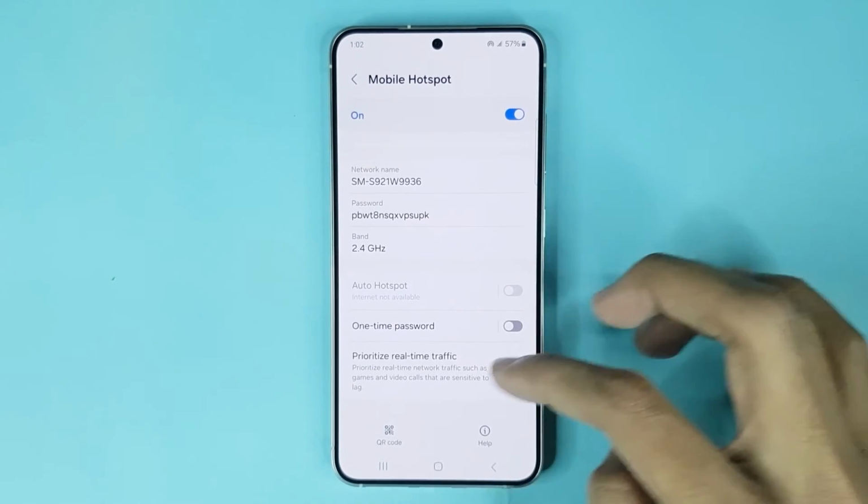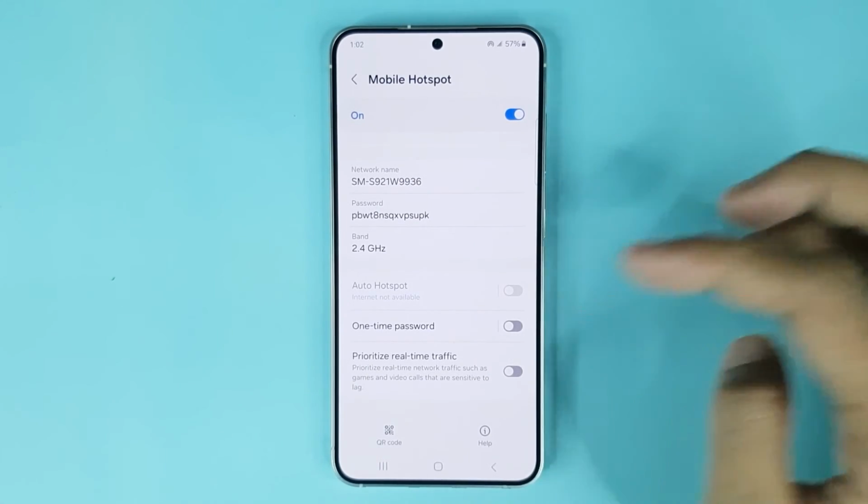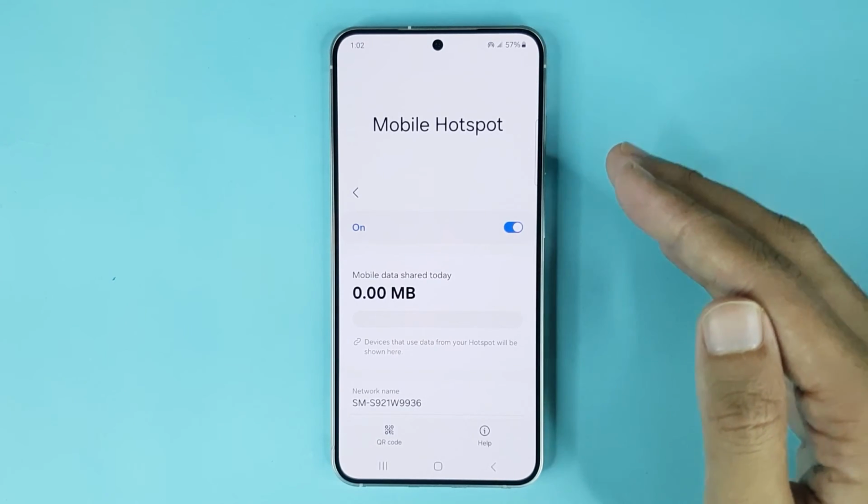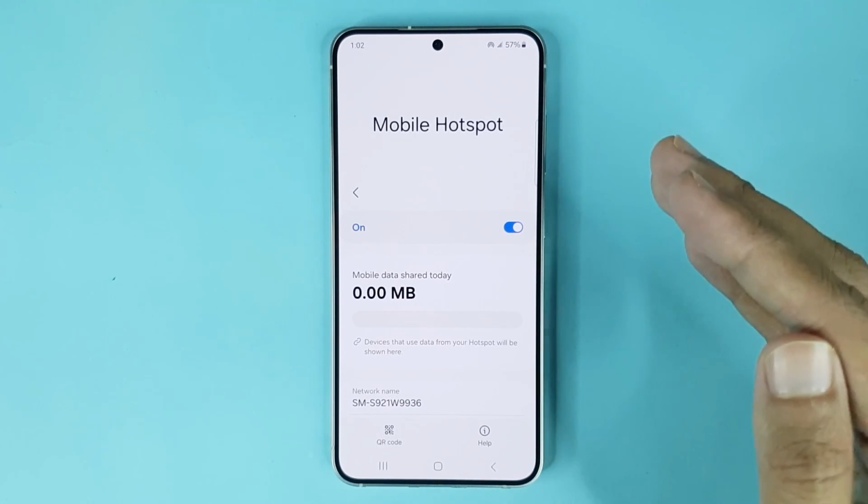Also from here you can use one-time password for your mobile hotspot. And that is how you can use mobile hotspot in your Samsung Galaxy S24 phone.